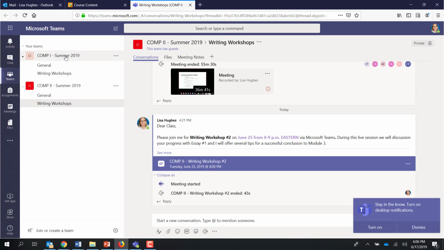You can see that I have two teams. I have Comp 1 and I have Comp 2. You will see either one or the other, and it might look like this for you, but if you click on it, you'll see that there's a general subtitle and a writing workshop. So the writing workshop, the synchronous meetings, are going to be underneath this writing workshops subtitle.